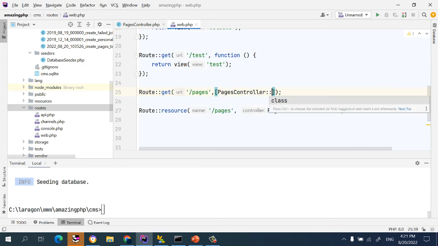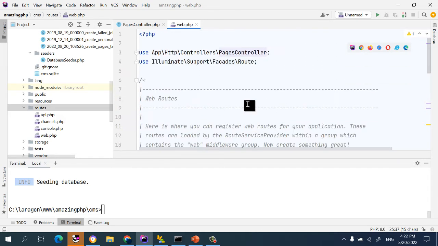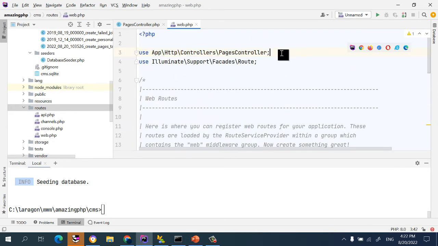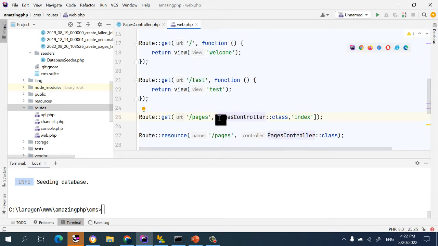So I write pages controller and then class here, and after that I give a comma and then the index here. As you can see, we need to give the full address, but in the previous videos we already used this controller at the top of my page, so I don't need to write the full address. So I imported the class here, and I can use it here.